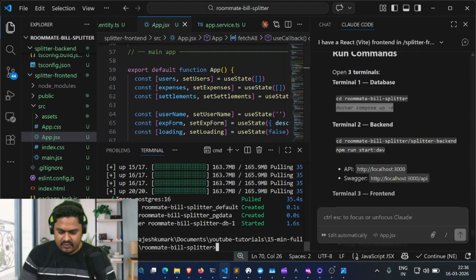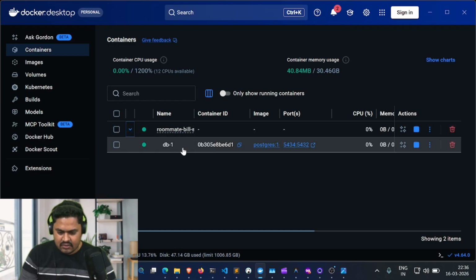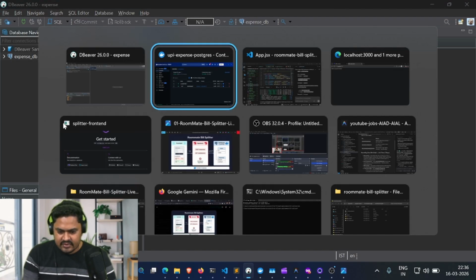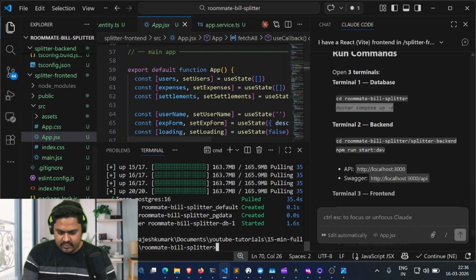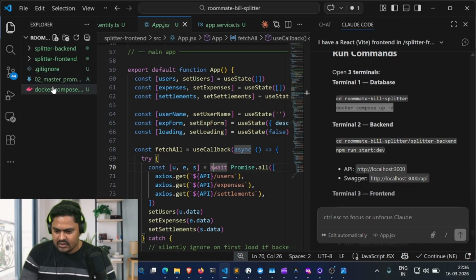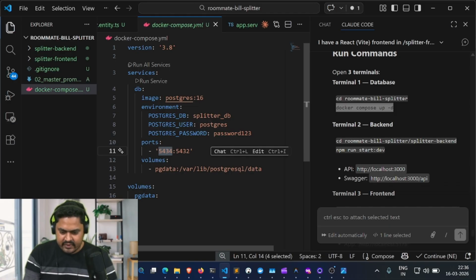Here the image is pulled and the database is set up. Here we can see in the docker compose that this is running. It is running on 5432 on the docker, and on 5434 we can connect to it. So now we'll try to connect to this using the DBeaver database client. I'll go to the docker compose and get the details from here. 5434 is the port.